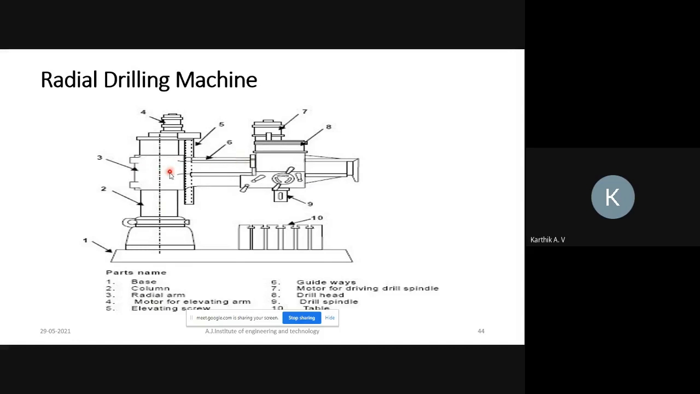Okay, radial arm. Next, the fourth one is the motor for elevating the arm. So the motor's function is to convert electrical energy to mechanical energy. Next, the fifth one is the elevating screw. With the help of this elevating screw, this radial arm will be moving in the upward as well as downward direction with the help of guideways. So here the guideways are there, elevating screw as well as guideways in the radial arm.